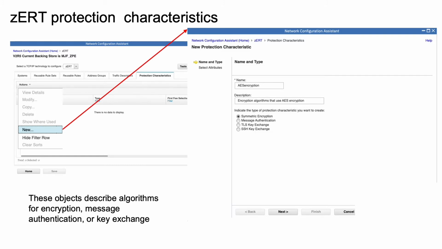There are 4 types of protection characteristics supported by ZERT technology. Symmetric encryption, which represents algorithms for symmetric encryption of connection traffic. Message authentication objects represent algorithms for message authentication. TLS key exchange objects represent key exchange algorithms for TLS connections. SSH key exchange objects represent key exchange algorithms for SSH connections. The next slide shows an example of configuring a specific protection characteristic object.